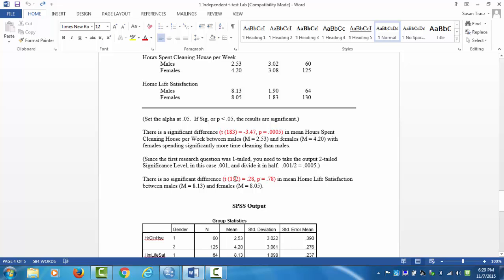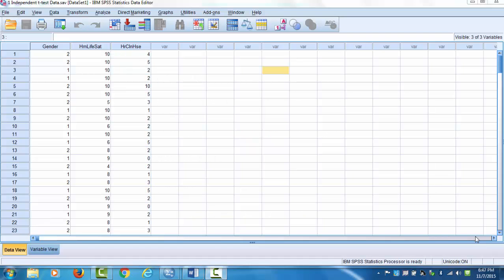So there is no significant difference. T with 192 degrees of freedom is equal to 0.28. I've rounded here. Our probability is equal to 0.78. I've also rounded here. In mean home life satisfaction between males, their mean is 8.13. In females, their mean is 8.05. So when you look at these two means, you can see that they're really a very slight difference. These means are really not very far apart at all. So our outcome of no significant difference really does make sense. I want to include my second variable.